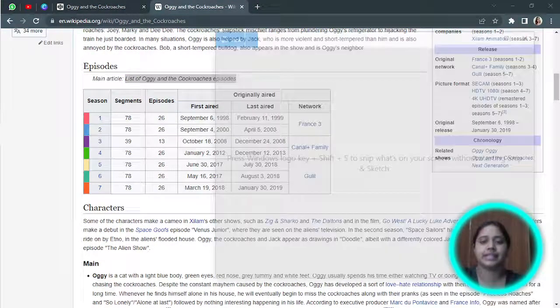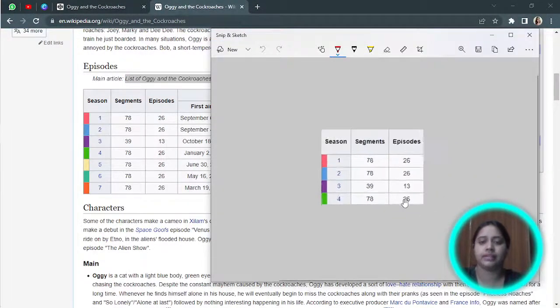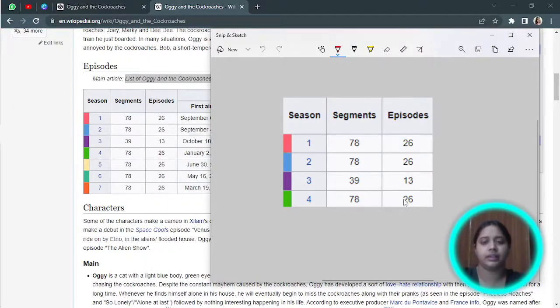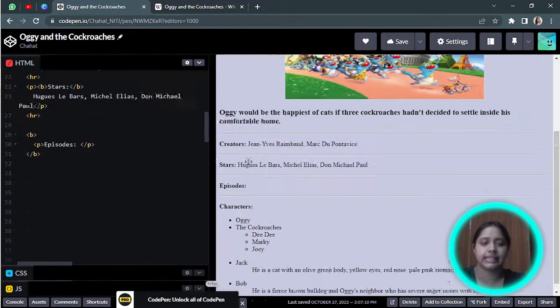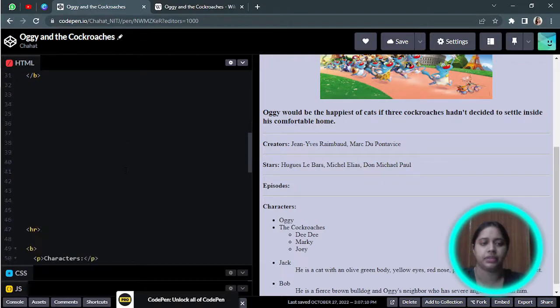Now, if we look at this table, we will realize how many rows are in there. So this is the table heading. First row, second row, third and fourth. And there are 3 columns, right? Now we're going to make it over here in the episodes. So here in the episodes, we will make this table in our HTML page.